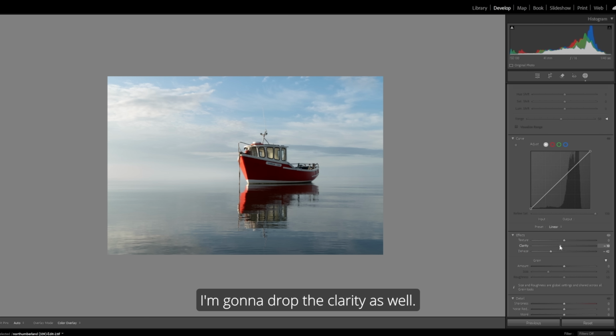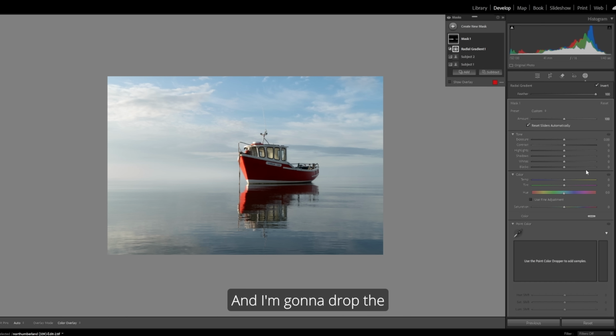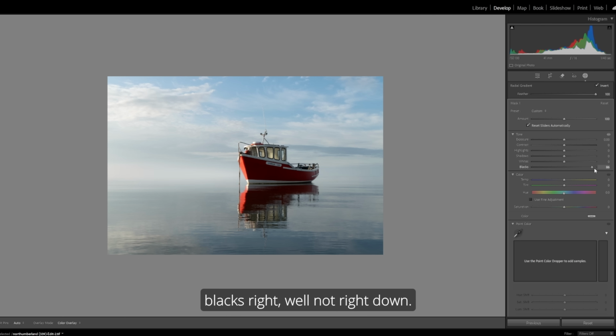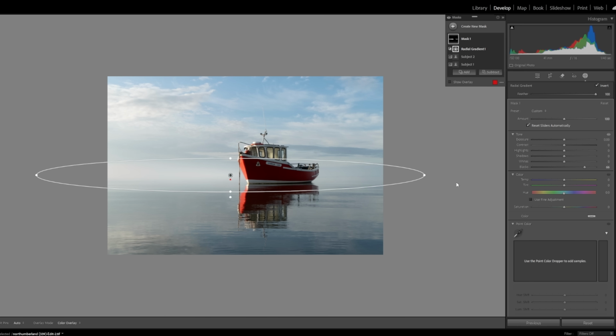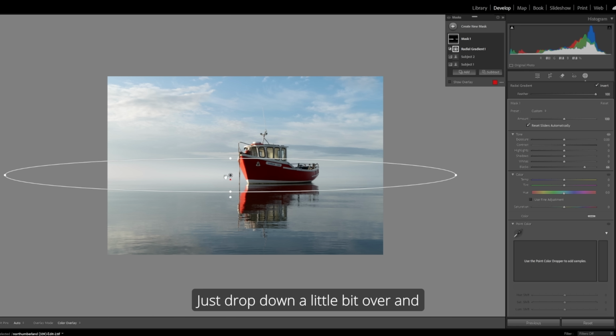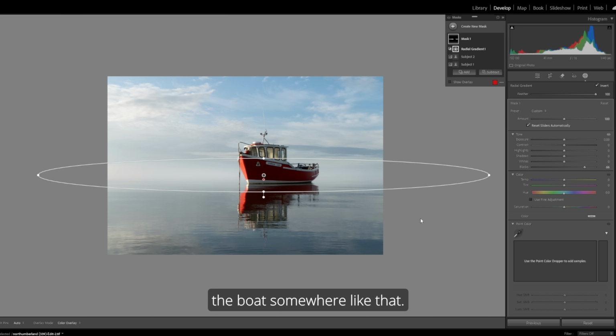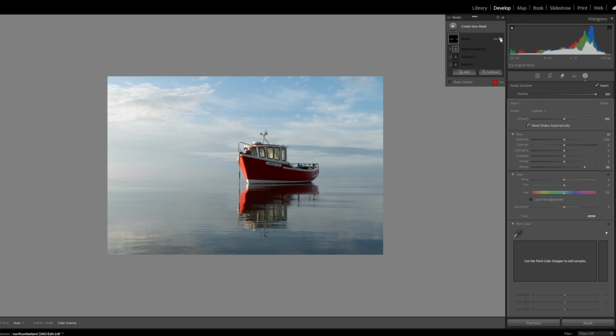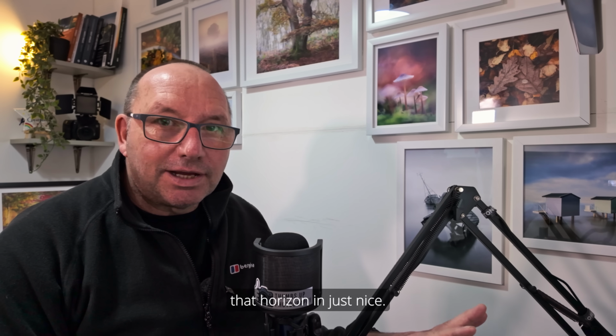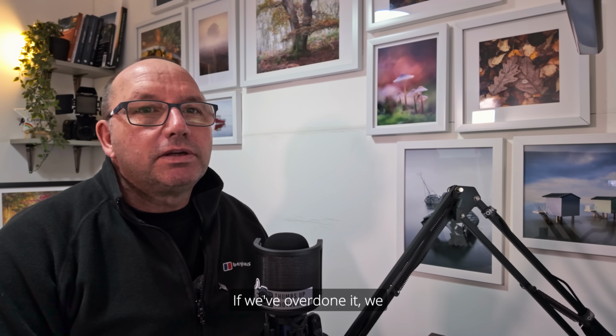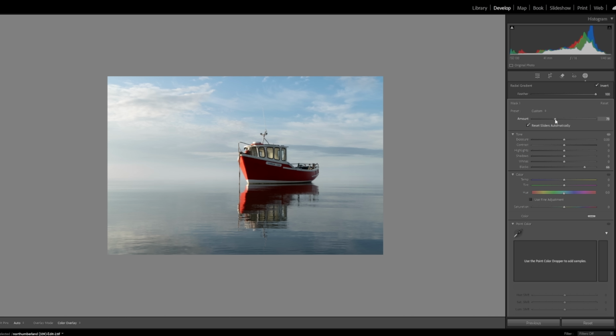I'm going to drop the clarity as well. And I'm going to drop the blacks, well, not right down. I'll just drag that a little bit over, and I'm just going to centralize it more behind the boat, somewhere like that. So if we have a look, just by switching that off, what we've done, it's just blended that horizon in nicely. If we've overdone it, we can just feather it back out, drop the amount of the mask, which I might just do to make it blend a little bit better.